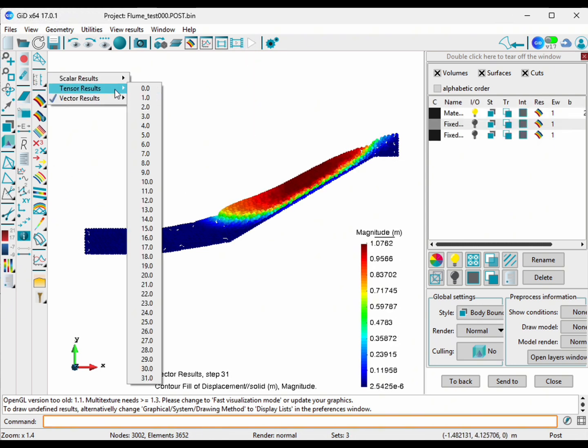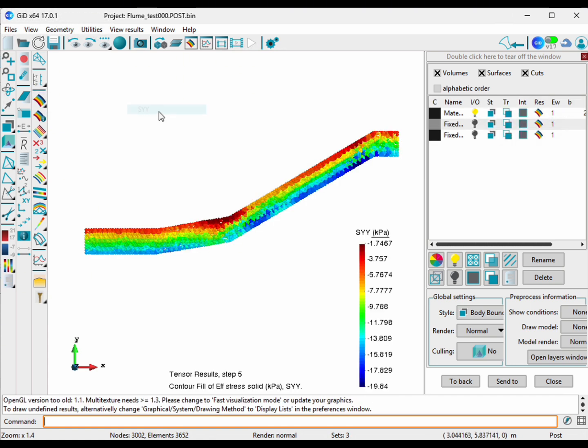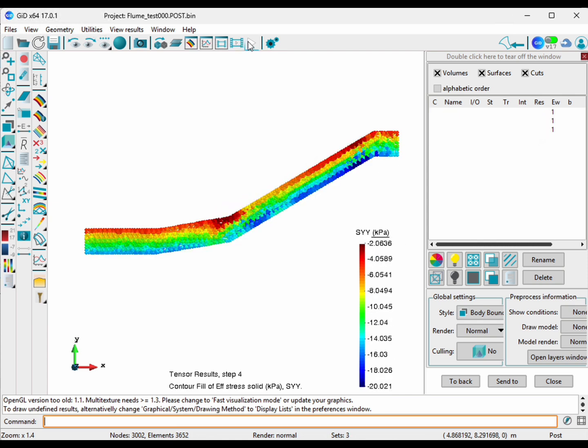You can also check the effective stress. And while ParaView offers more advanced visualization features, GiD allows you to analyze the results without switching windows or re-import data, making it more convenient for quick checks after running the simulation.